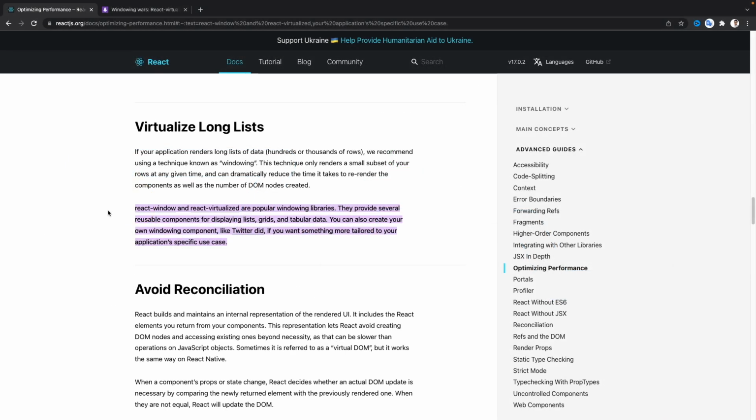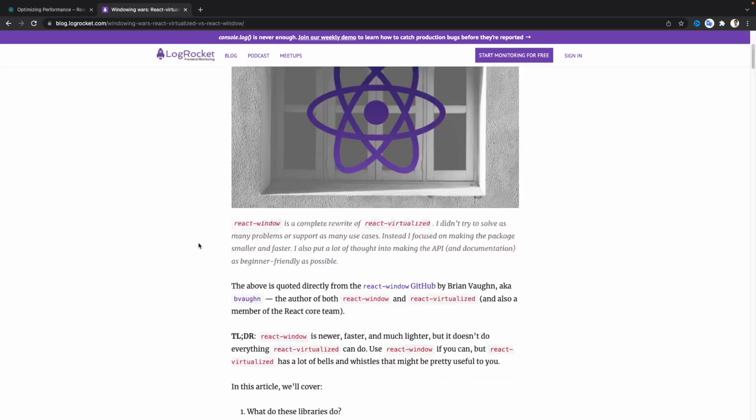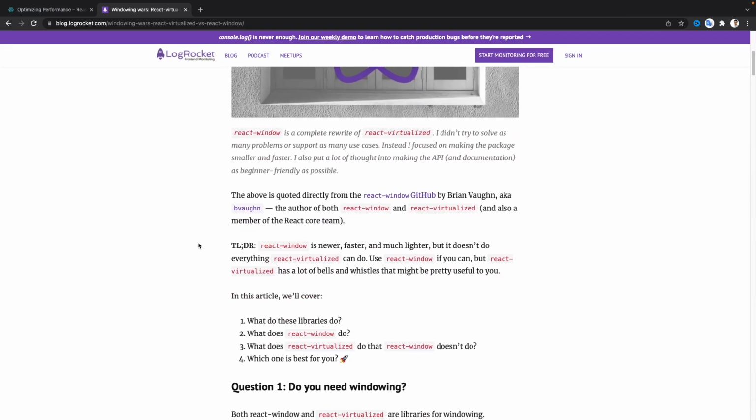So you can read the official documentation. This is the official documentation, and you can read about React Window and React Virtualized. I have also found a very good article explaining both, the windowing libraries. You can go through this article and get some more knowledge on windowing. And you can also say in the comment section if you need a video on this topic.